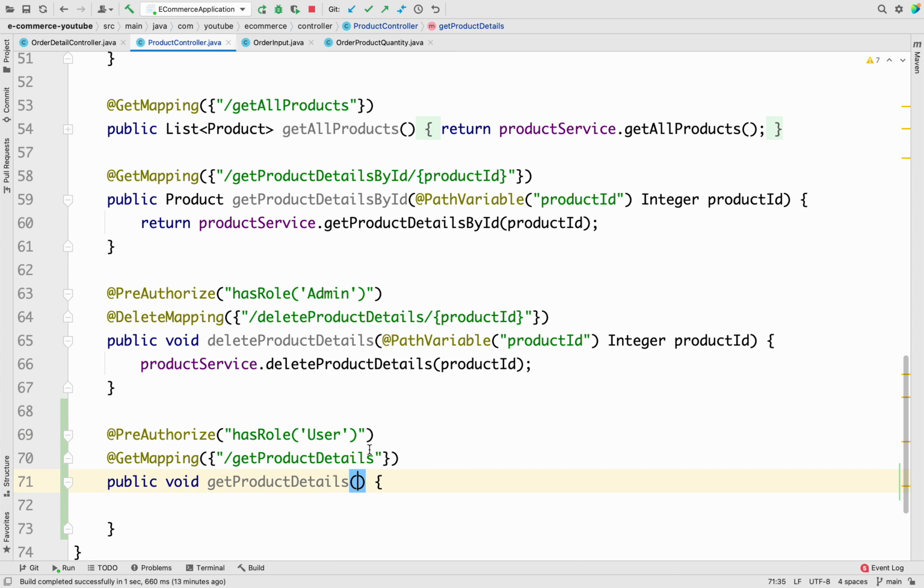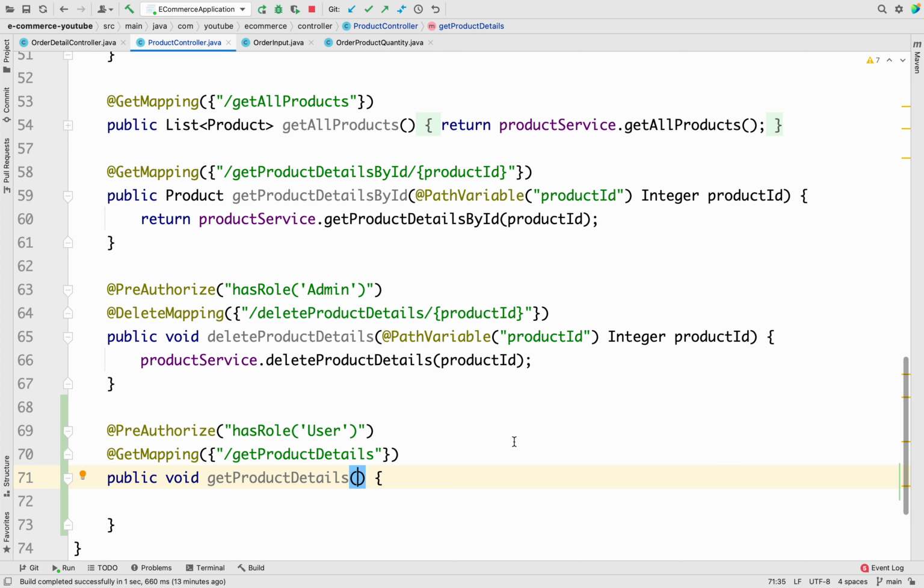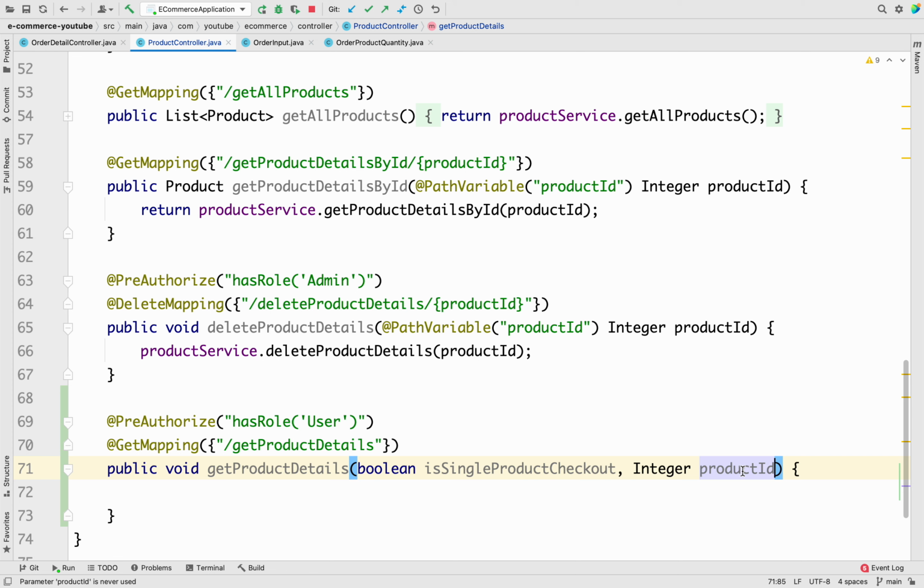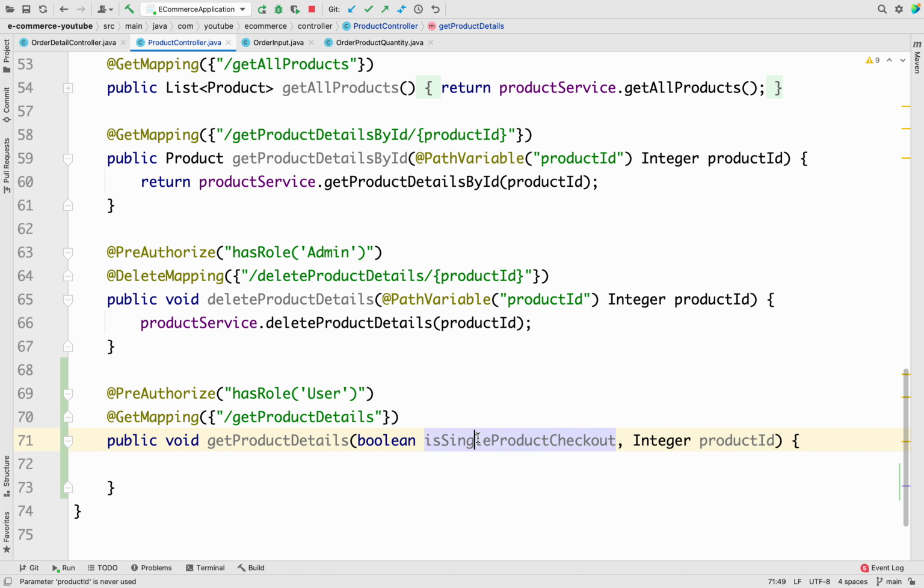Now the next thing that comes to mind is what are the different parameters that we are thinking over here. The very first parameter that I'm thinking of is, let's suppose, boolean isSingleProductCheckout. And then the next parameter is integer productId. Product ID is really very simple, you all must know what this parameter may contain, but this particular parameter, isSingleProductCheckout, I'll just explain a bit about it.